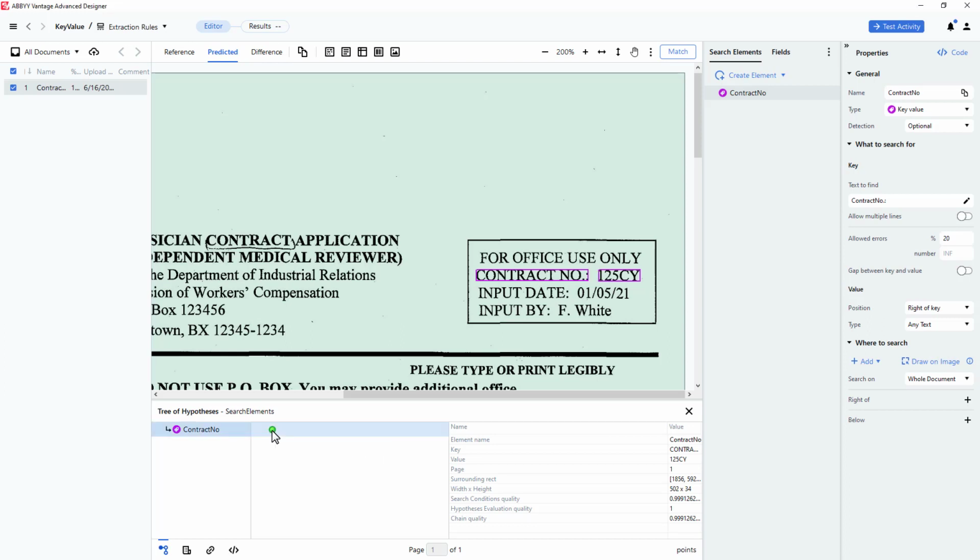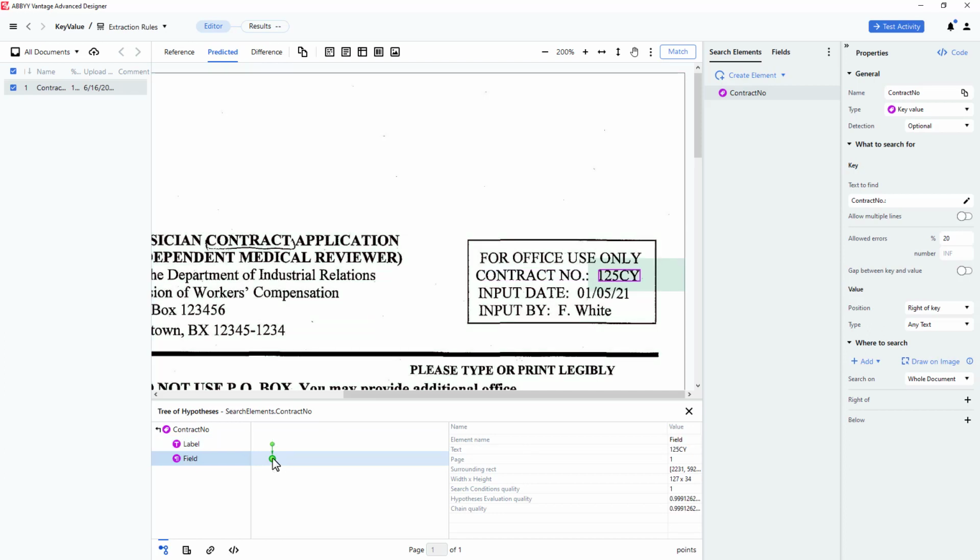When I double-click on the green dot, I am moved to a lower level where I have 2 more green dots. The first green dot will show where I matched my key, and the second will show where I matched the value adjacent to my key.